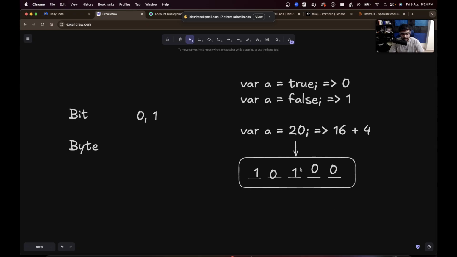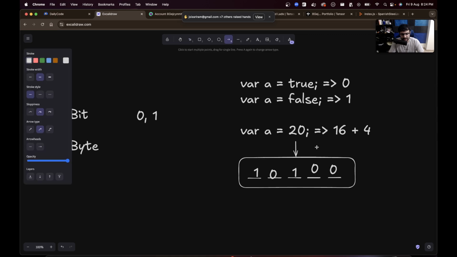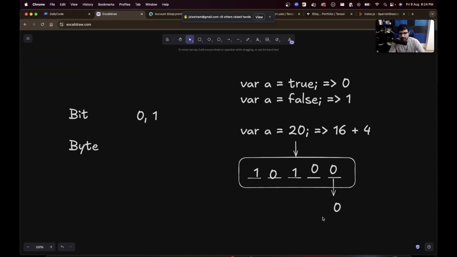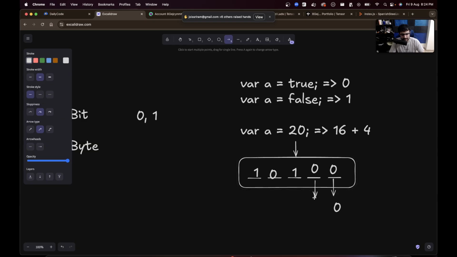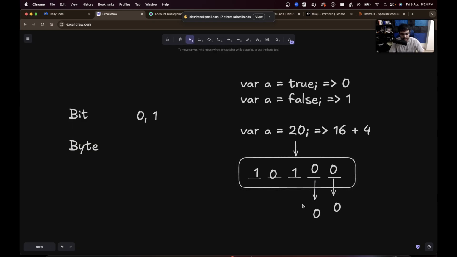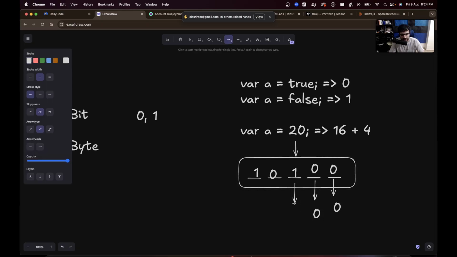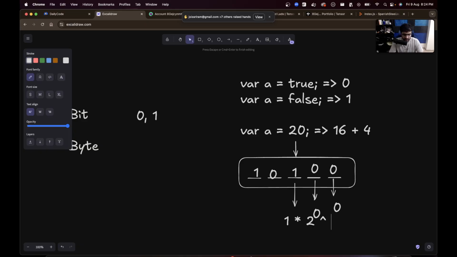Because binary says the last bit, if it is 0, then I will add 0 to the final number. Second last bit is 0, so I will add 0 to the final number. Third last bit is 1, so I will add 1 into 2 raised to the power 2. I repeat, this says I will add 1 into 2 raised to the power 2.